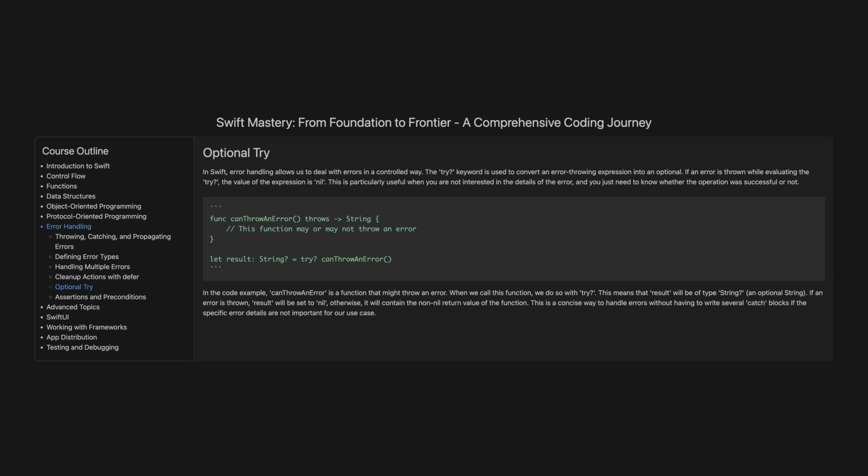Optional try. In Swift, error handling allows us to deal with errors in a controlled way. The try? keyword is used to convert an error-throwing expression into an optional. If an error is thrown while evaluating the try? expression, the value of the expression is nil. This is particularly useful when you are not interested in the details of the error and you just need to know whether the operation was successful or not.